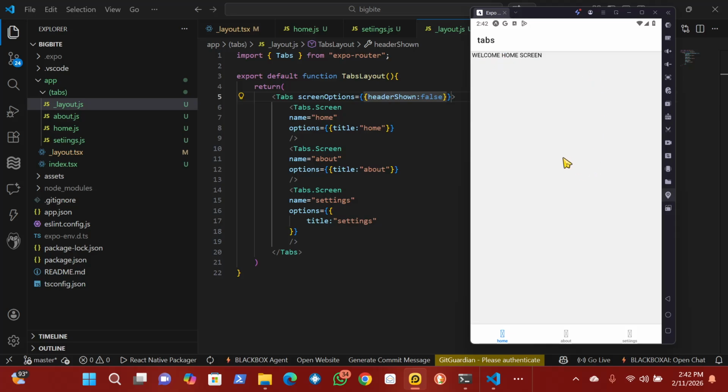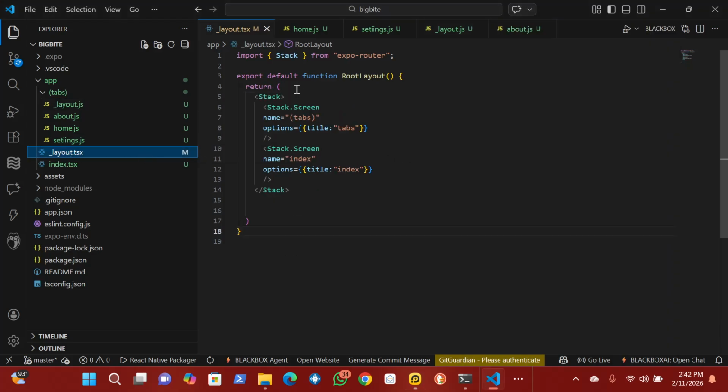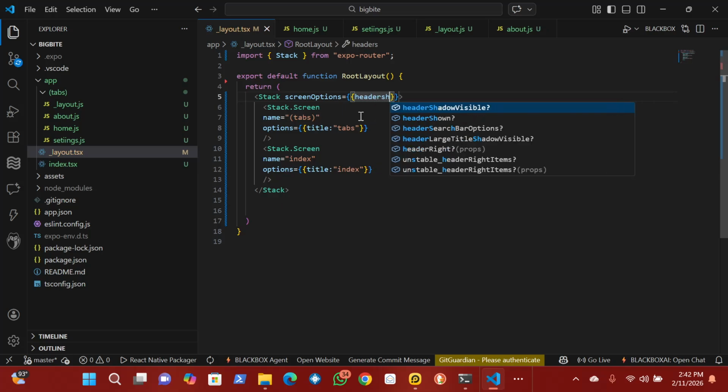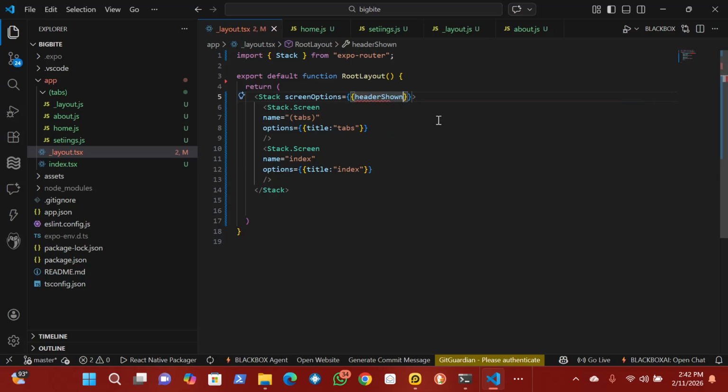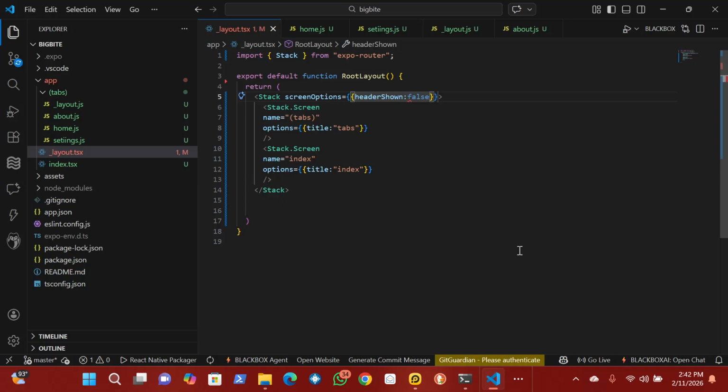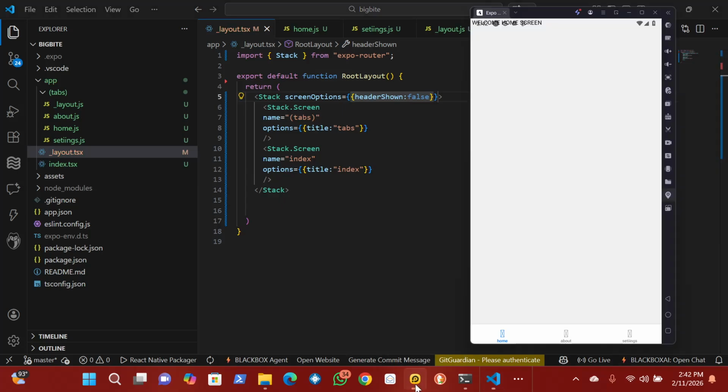All the titles are gone except for this one that is saying tabs. So the only way we can get rid of this is by doing the same thing on the root layout here. So here inside the stack, I can simply call on screenOptions too. I'm passing headerShown to false. So if I go back now, you can notice that all the headers are gone, right?